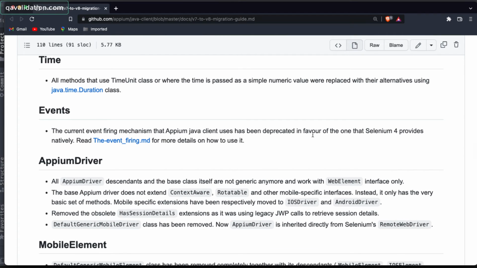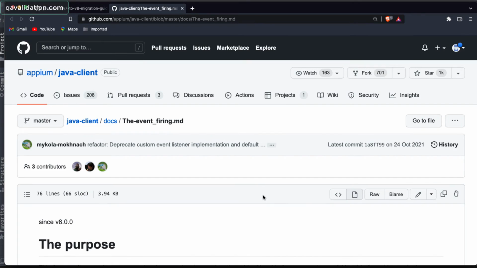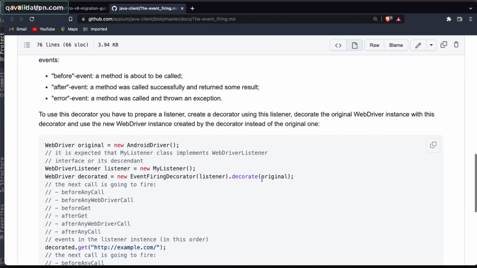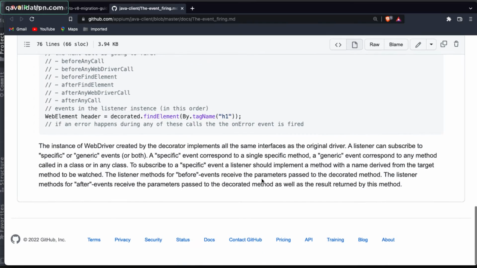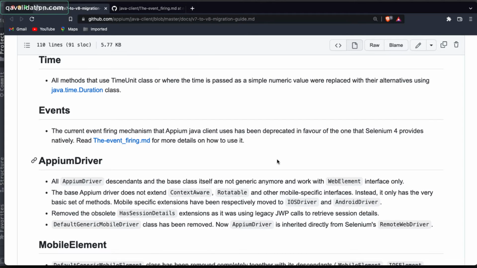Some kind of events also they changed, and if you want to understand more, they very clearly explained all these things here. You can see that, and they have given an example as well, so you can use it if you are really using the listeners to listen to your Appium commands. Okay, so that is one change.